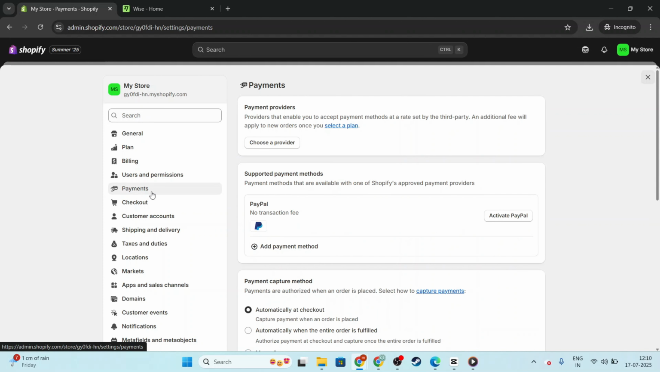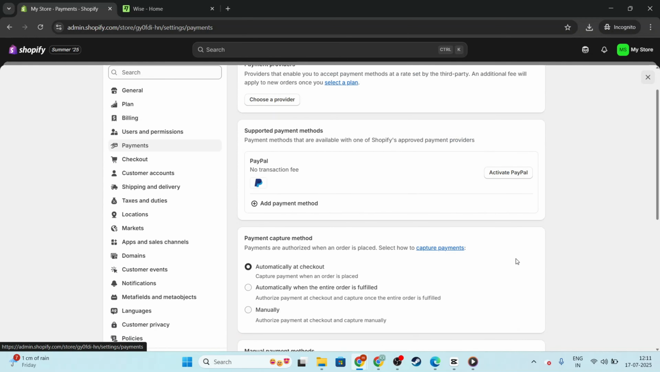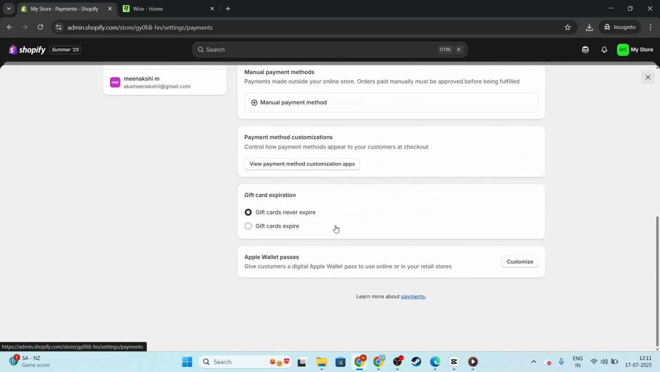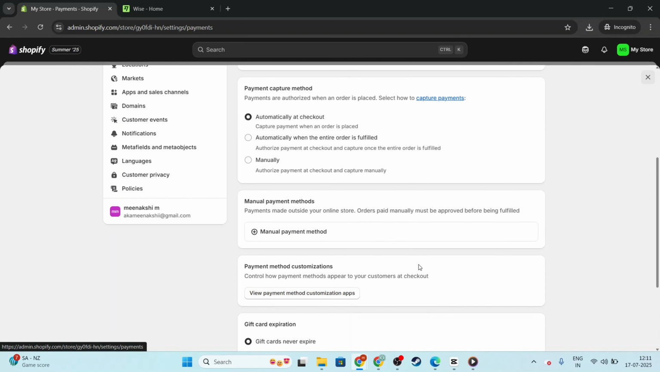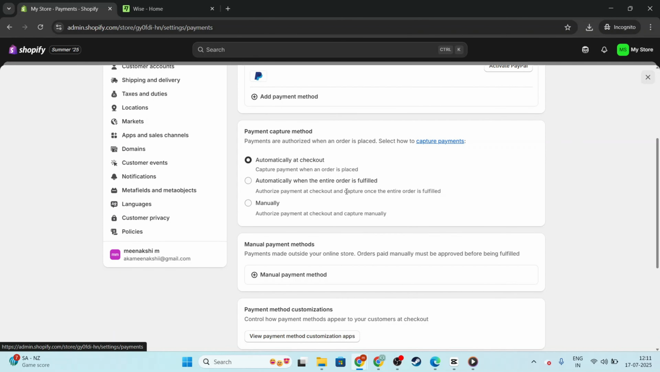At this point, you'll see a variety of payment options available. To connect Oceanpayment, locate the Alternative Payments section. It's a bit lower down the page, so make sure you scroll carefully. Find and click on the Manage Alternative Payments option, which will guide you to a new window.